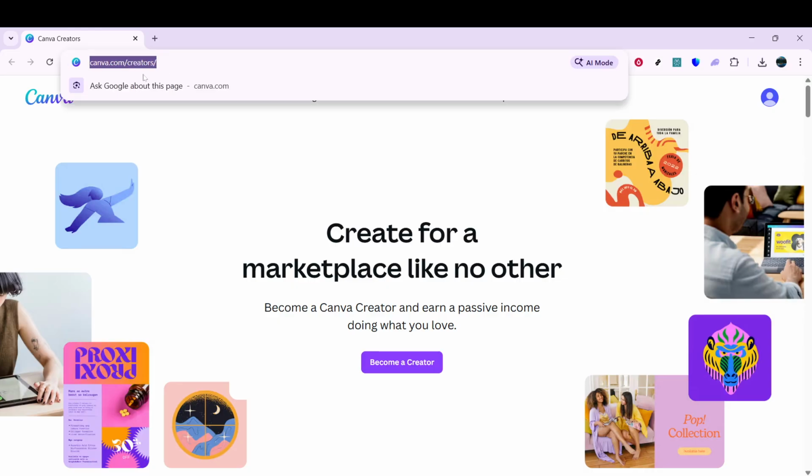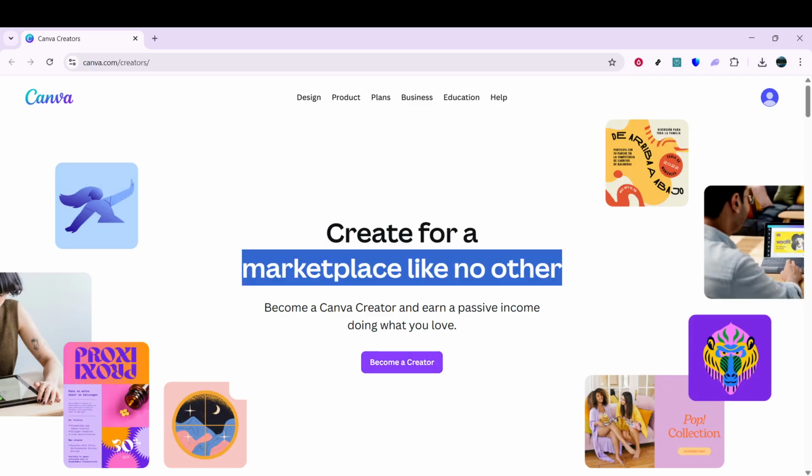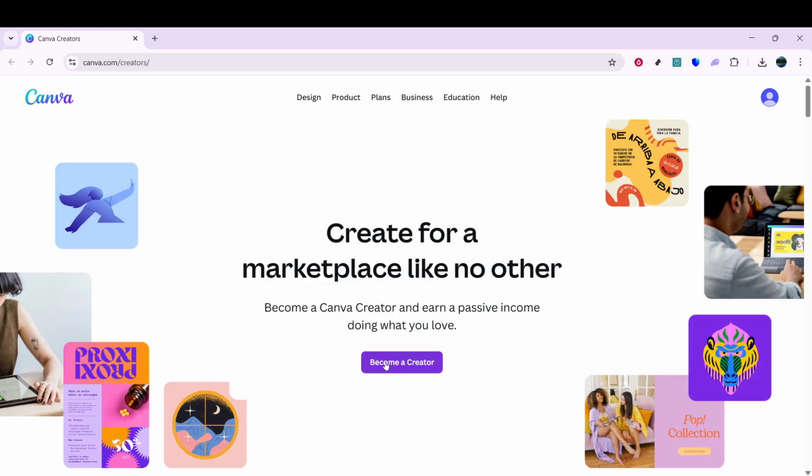canva.com/creators. This is the official page where Canva outlines the creator program and what you can contribute. Give the page a moment to load and then start scrolling. You're looking for the section titled Create for a Marketplace Like No Other. It's usually positioned partway down the page and highlights the benefits of sharing your designs with Canva's global audience. Spotting this section is a good sign you're in the right place.